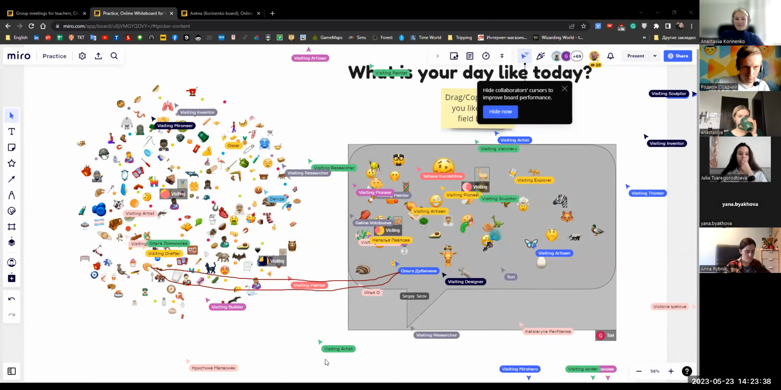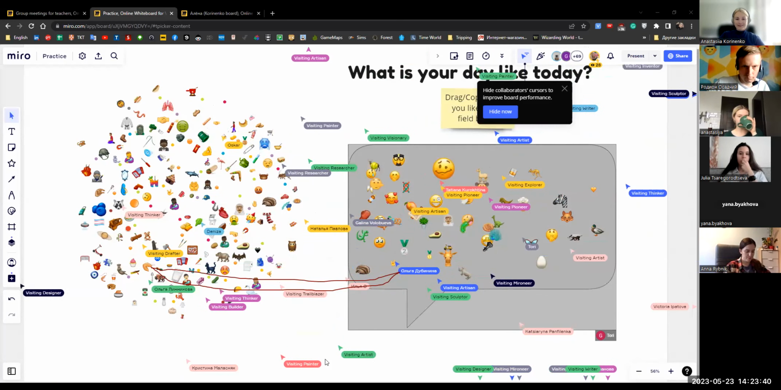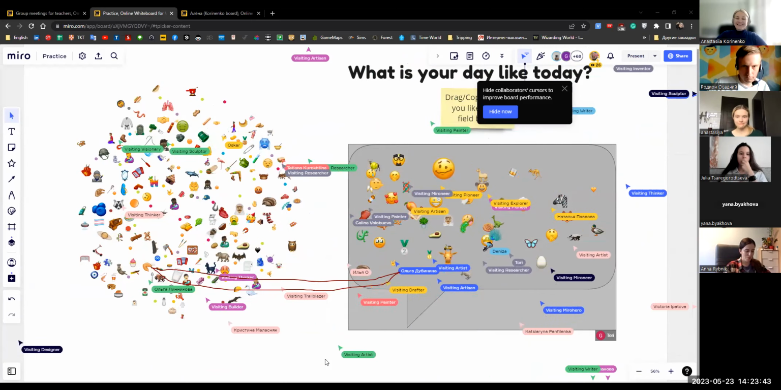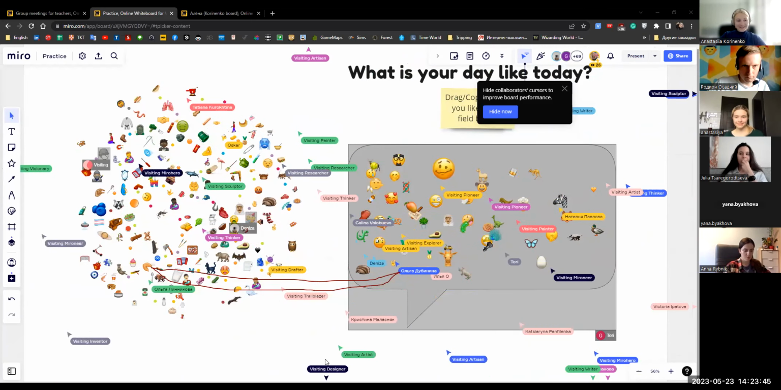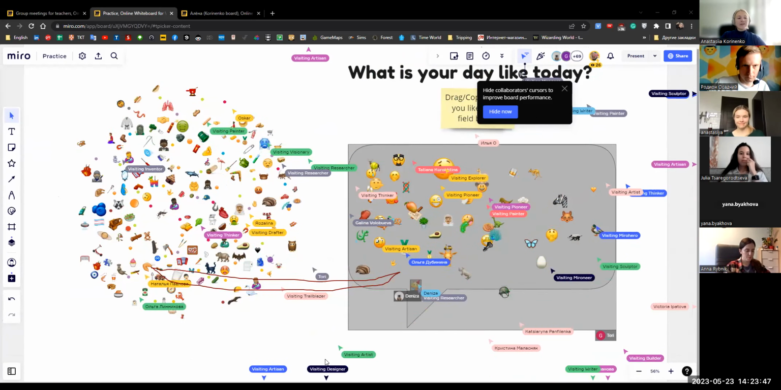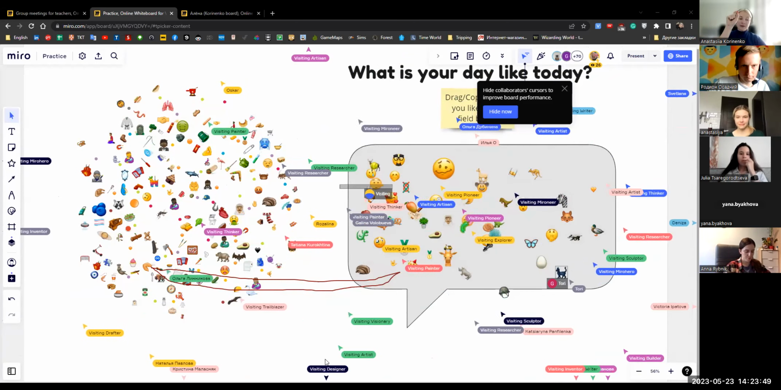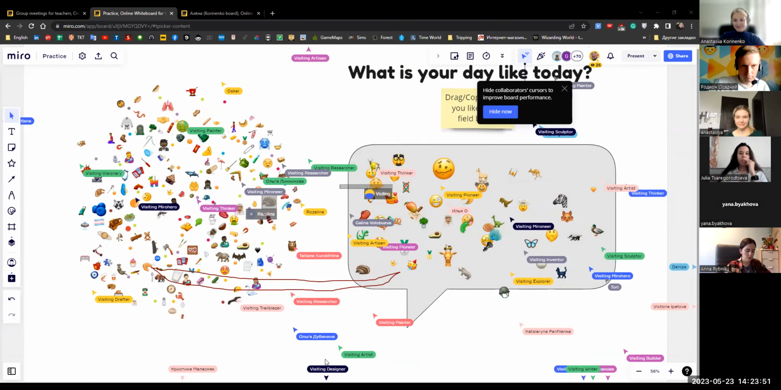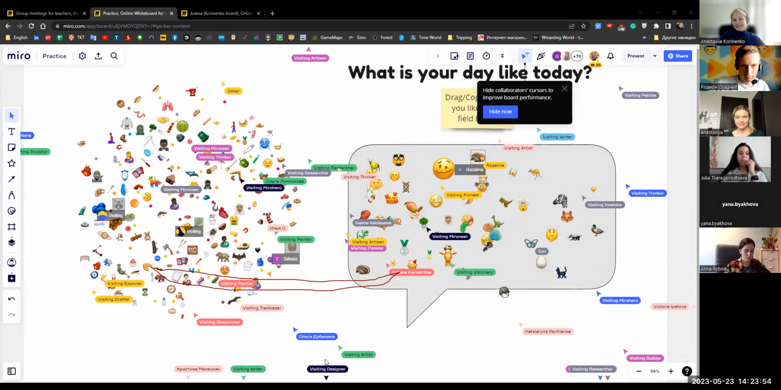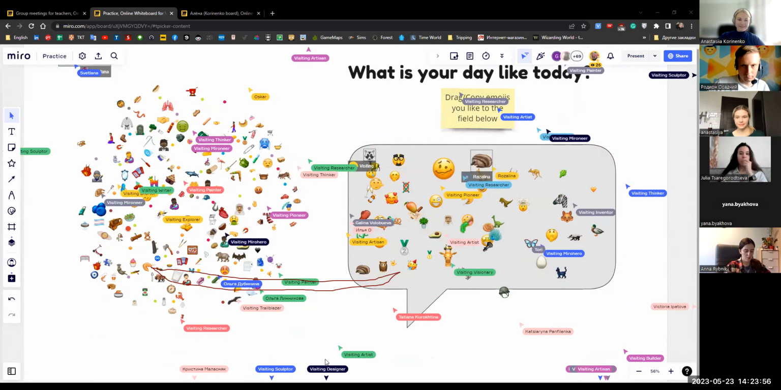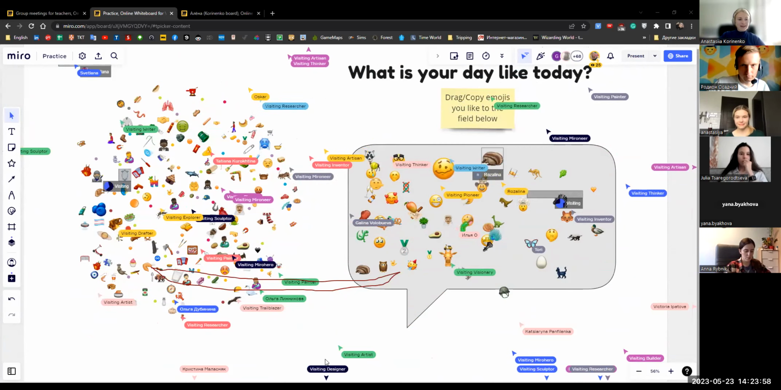Oh, somebody's drawing something. You decided to go forward already. Marina, you can just drag it, so click on the emoji and drag it here. I see even some dinosaur here. Okay, that's cool.